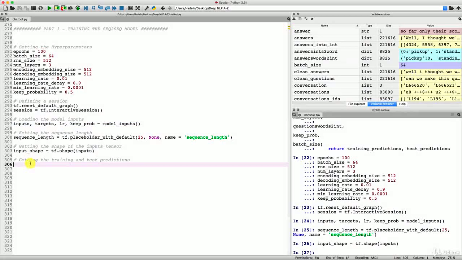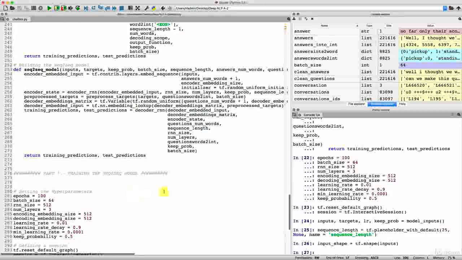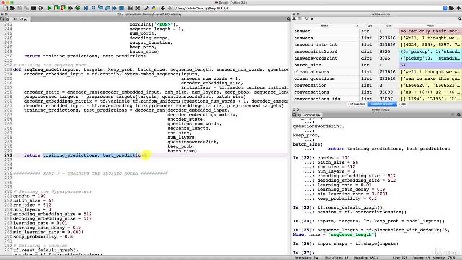So let's do this. The good news is that we have the perfect function for this that will directly return what we want. And that function is, of course, the last function we made in part 2, the seq2seq model, which represents, of course, the whole seq2seq model, but as you can see, it's a function that returns in the end the training predictions and the test predictions.